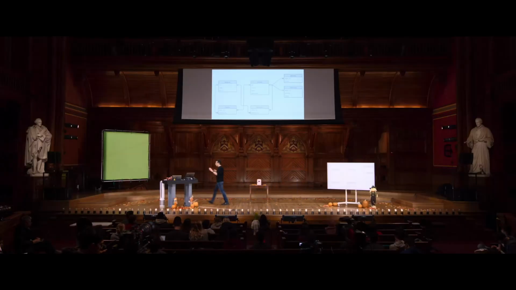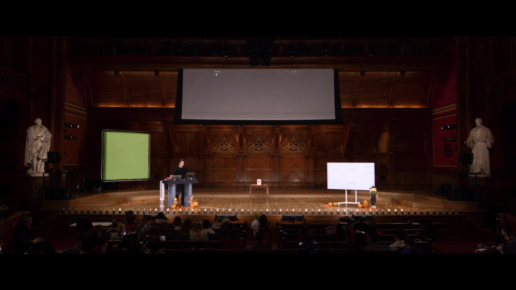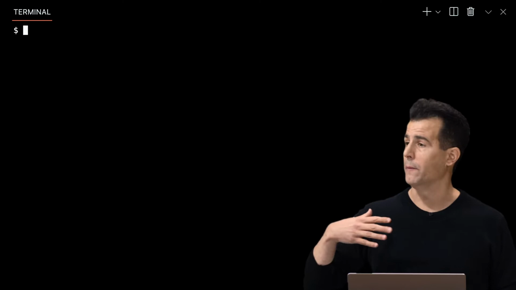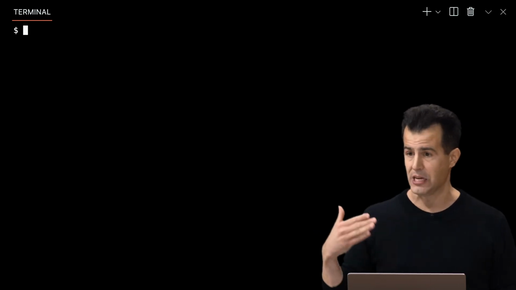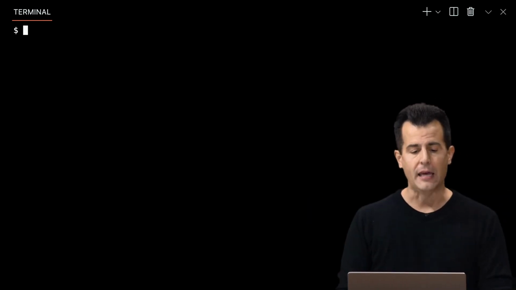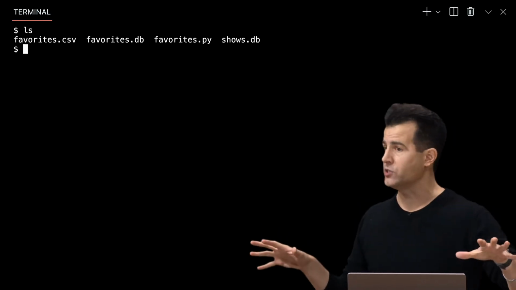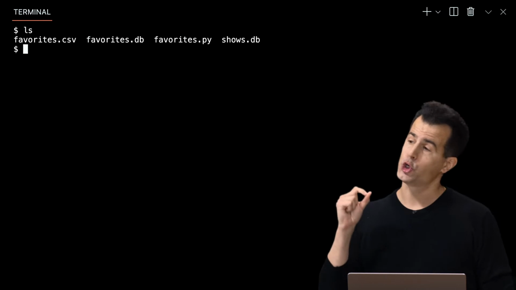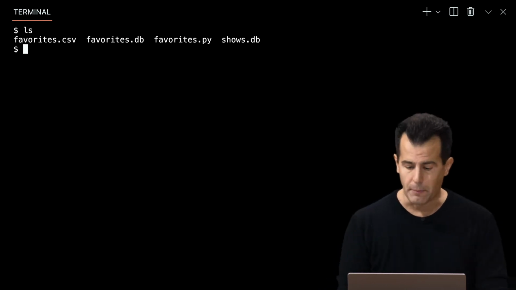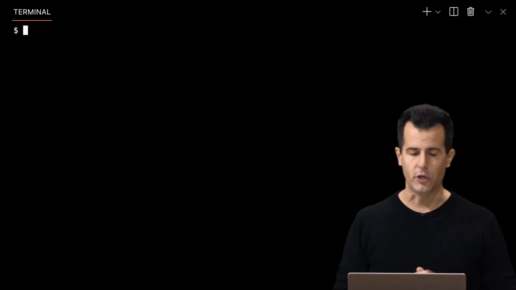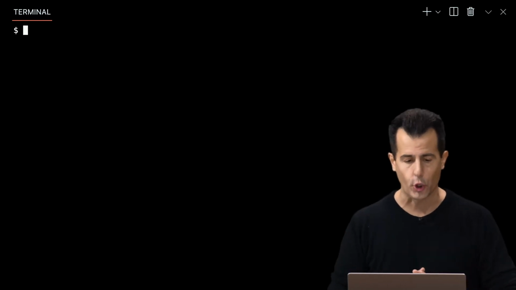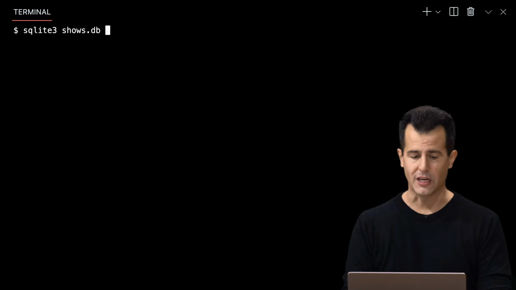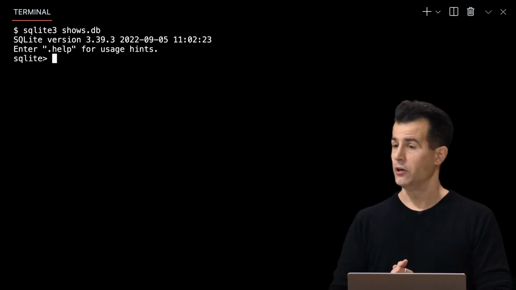And we'll see that it's going to overwhelm intentionally at first. But I'm going to do this. I'm going to go back to my terminal window. And during the break, I downloaded from the course's website a file called shows.db, which we made in advance for you. And if I type ls, I'll see all of my favorites files from before, the CSV, the DB, and the Python file. But now there's shows.db. So I'm going to go ahead in my full screen terminal window here. I'm not using actual tabs or code files now. I'm going to run SQLite 3 on the file called shows.db. And I'm just going to see this version information here.